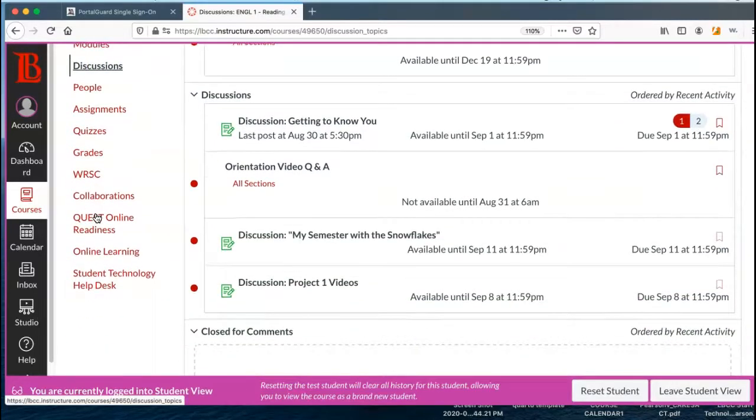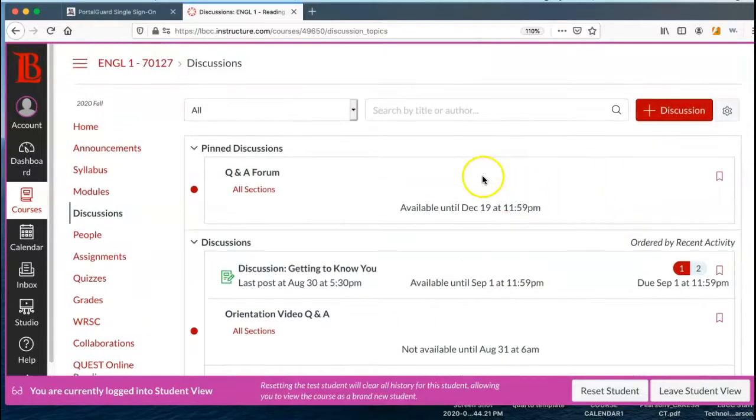And those should all, again, be listed. You can see the dates. Due dates are here on the right-hand side. This one is a Q&A, so there's no due date for it. And it's important to notice the one at the top, the pinned discussion, the Q&A forum. That's a place to ask any question you'd like. Okay, I think that's all for now.